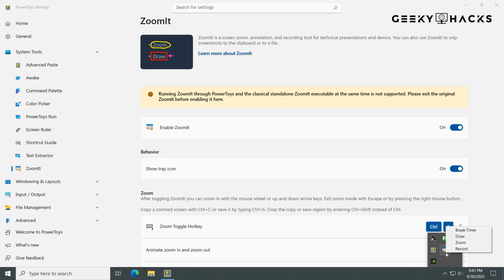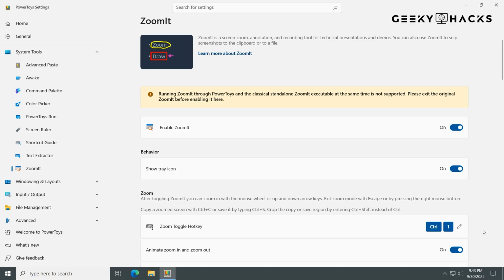But before that, there's also a handy break timer feature. If you need to give your audience a short break during a presentation, you can activate the timer. Use the up or down arrow keys to change hours, and the left or right arrows to adjust minutes. When you're done, just hit Escape to exit. All right, let's move on to the essentials.